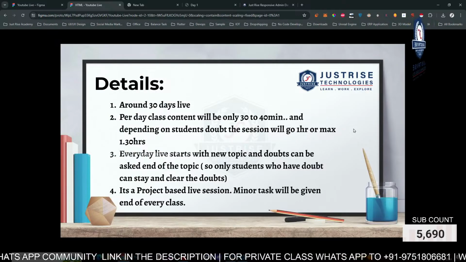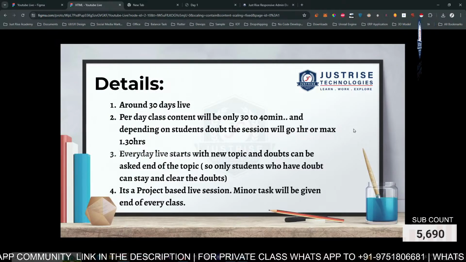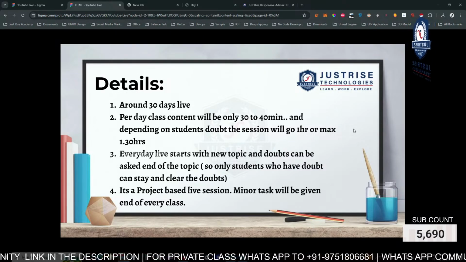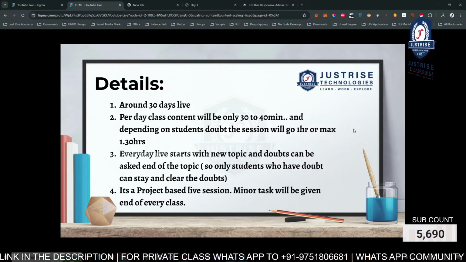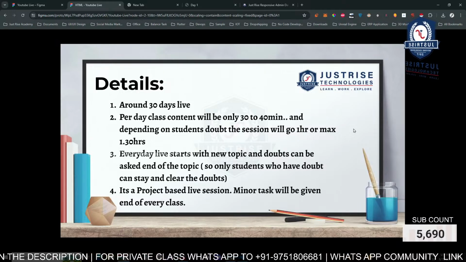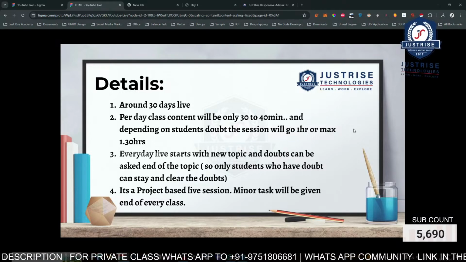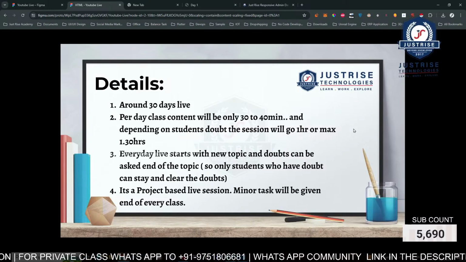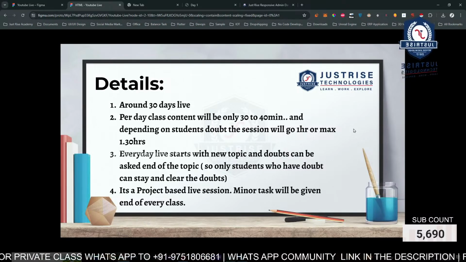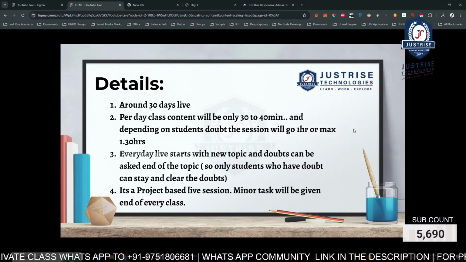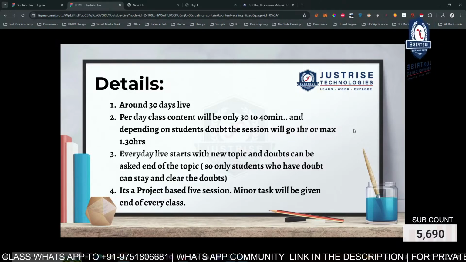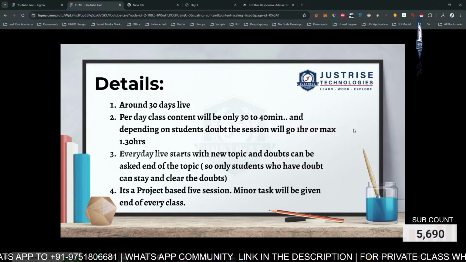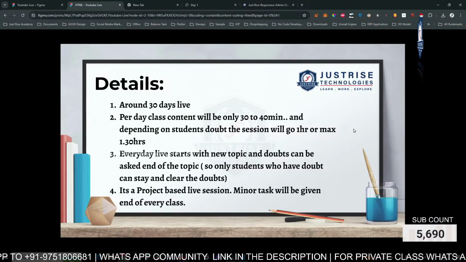So first thing we are going to learn in these live sections: we're going to have around 30 days of live sections, and we are going to learn HTML, CSS, and JavaScript. It's completely a project based section. After every section, we will be having a small task, so that helps you learn a few more things extra, right? And we plan the sections for around 30 to 40 minutes per day. So it's not going to take you too long to learn more in a single day, right? It's completely project based, guys.